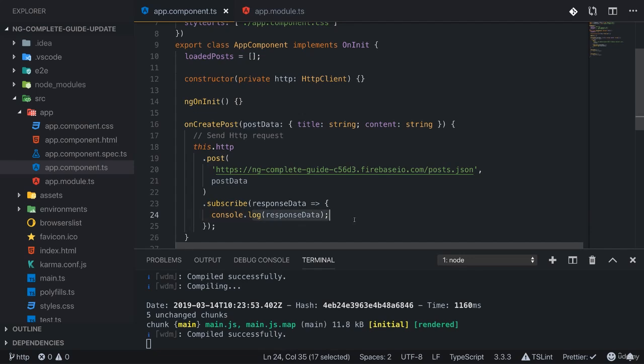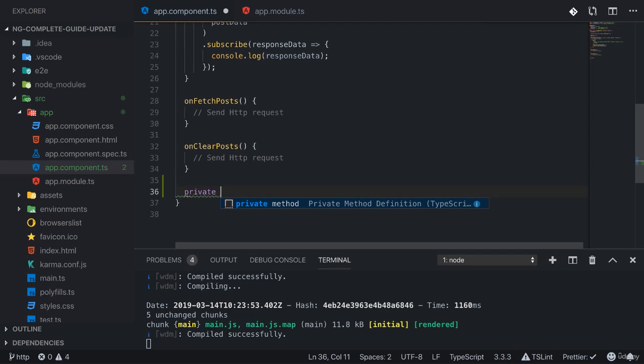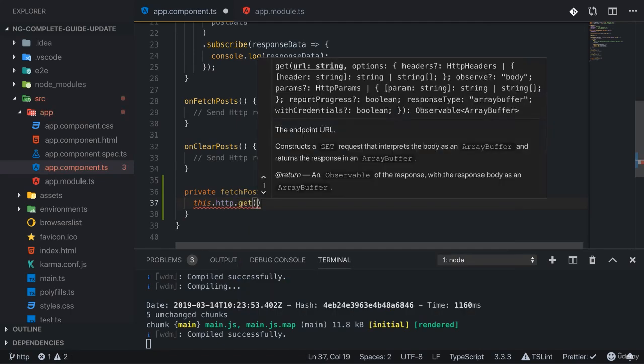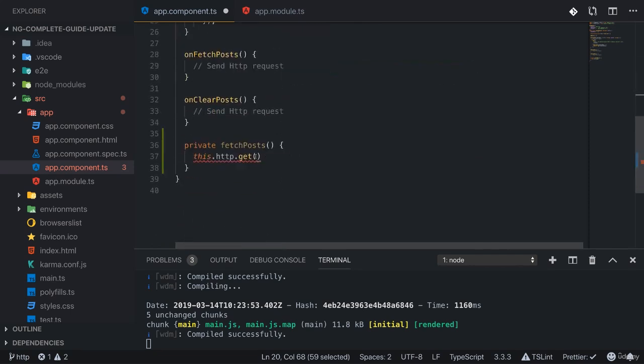Let's ignore the data we get back here for now, and let's now add another request that actually gets us all the posts. And for this, I'll add a new private property in here, which I'll name fetchPosts. And in here, I want to again use the HTTP client and now the get method and send a get request to that same URL we used for storing the data, because that is the URL from which we'll be able to get that data.